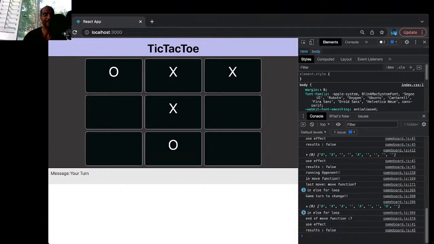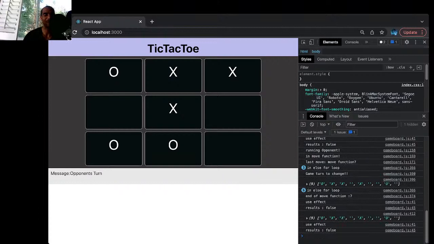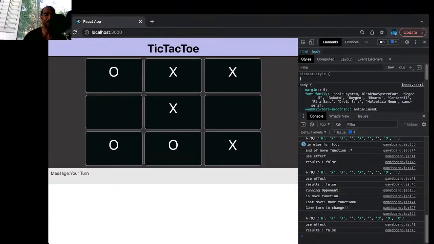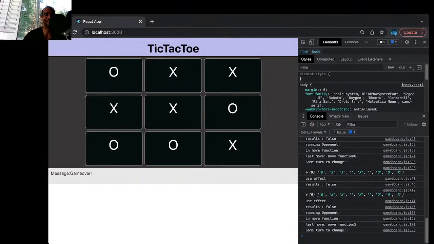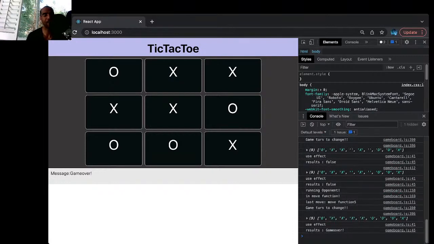We'll select the last position. You can see that now the bot's trying to go vertical to win. So I'm going to select that one. And finally the bot chose the last one. So you can see in this case, we ended up with a draw, which isn't too bad. Again, the whole intention of the bot is to simulate a real user. So I think I did pretty well with the bot.